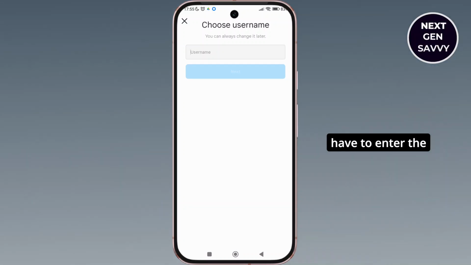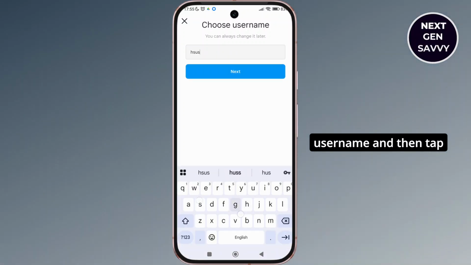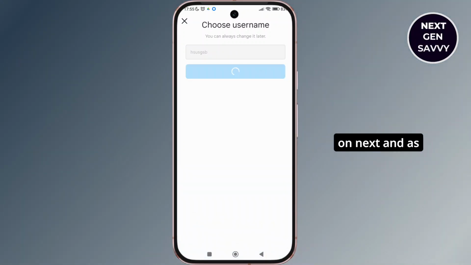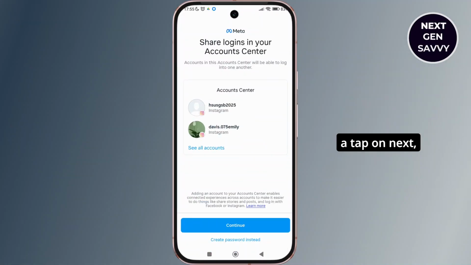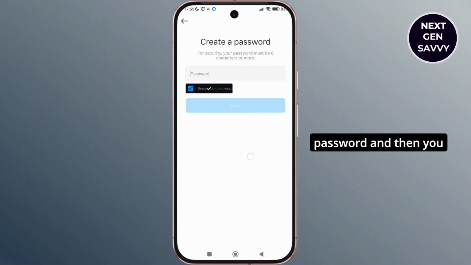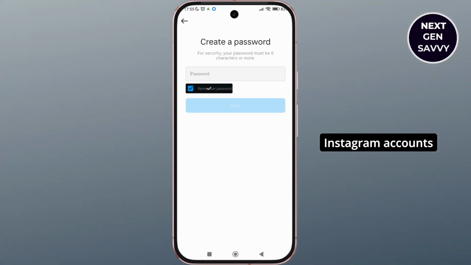Then here simply you have to enter the username and then tap on next, and as you tap on next you can simply share the logins or you can create a password over here. Now you can just enter the password and then you can verify yourself and you'll be able to add multiple Instagram accounts like that.